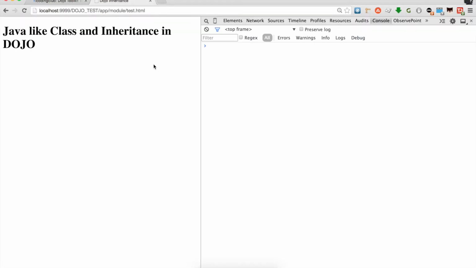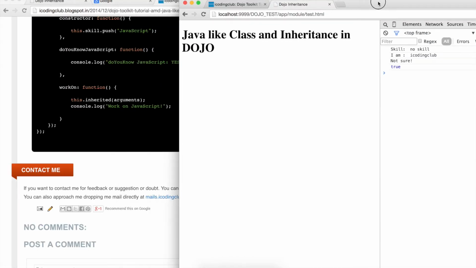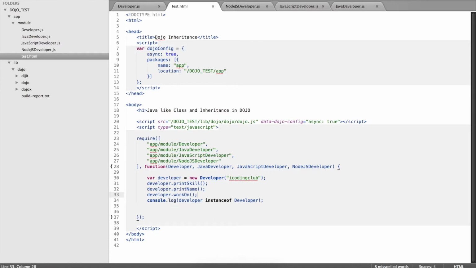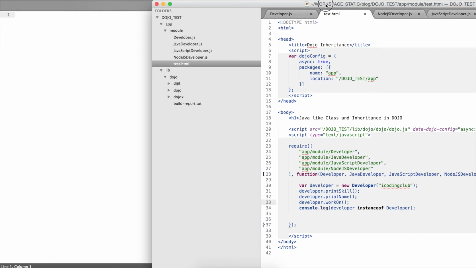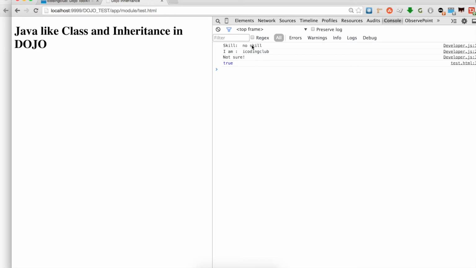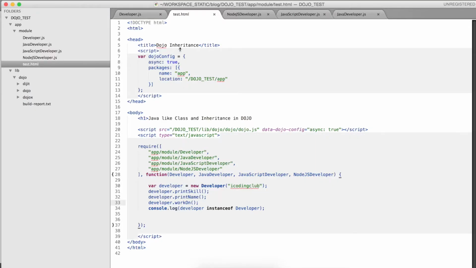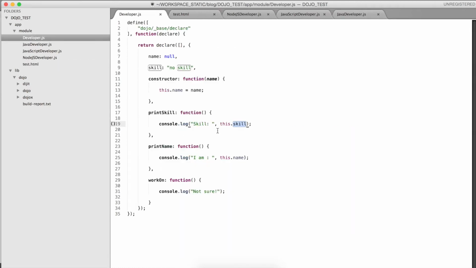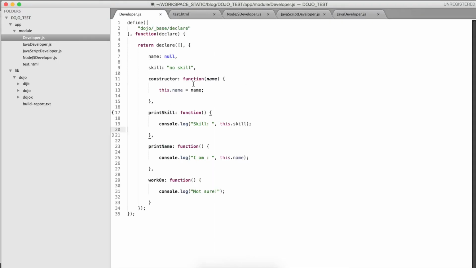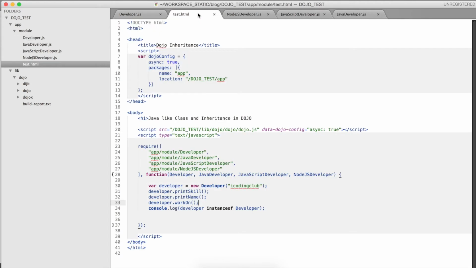So I just move to this page and I refresh this page and it says, skill, no skill. And I coding club, I'm not sure. If I move things to the right side, inside the Sublime Text, you can see that skill, no skill, I coding club, not sure is very much identical to what we have inside. So skill says no skill, which is coming from the parent most class, no skill. And work on, I'm not sure where I work on. So far, we have not utilized anything of inheritance, so it looks like that.